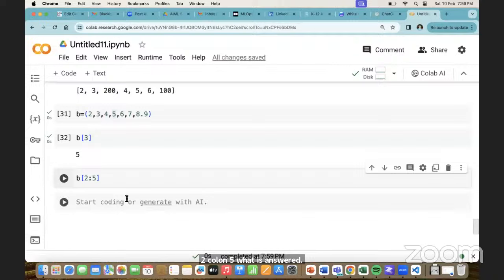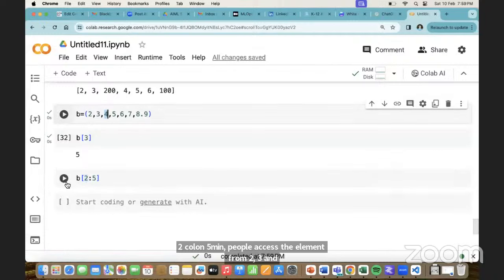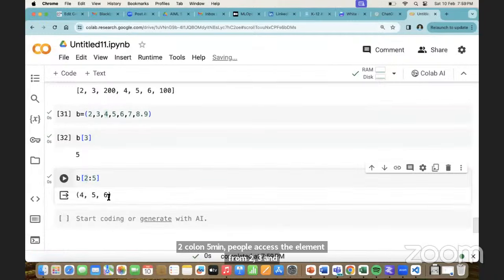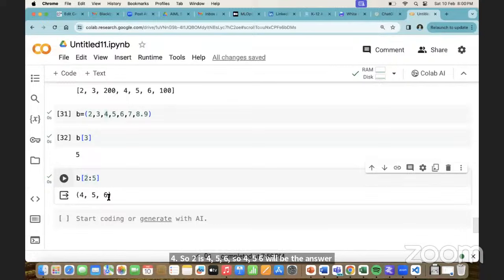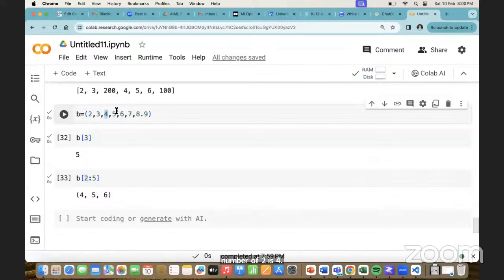2:5 means it will access the elements from 2, 3 and 4. So 2 is 4, 5, 6. So 4, 5, 6 will be the answer. Why? Because the index number of 2 is 4. It will start from 4, then it will go to 5, then 6, and so on. Is this clear?